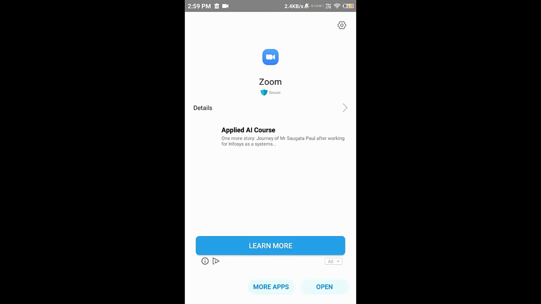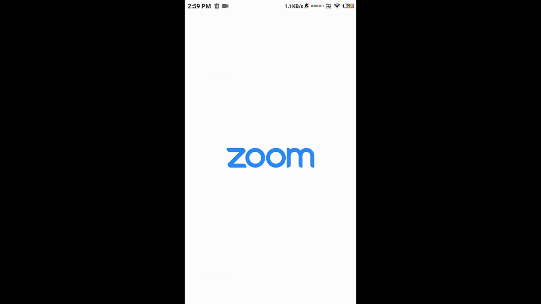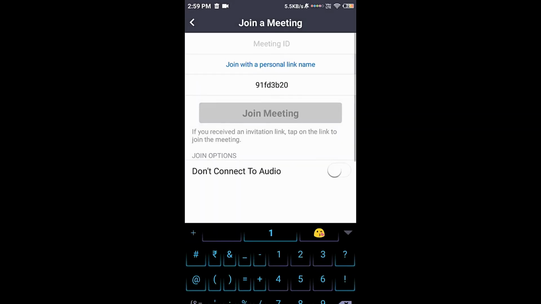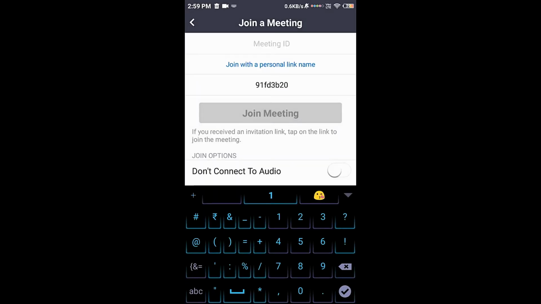Okay, so now Zoom is already installed in our system. So I just open it. It's giving me two options, sign in and sign up, and it's also asking me to join a meeting. To join a meeting which is already hosted by someone else, we don't need any account in Zoom, we can directly join a meeting. Clicking on join a meeting, it's asking me for the meeting ID and name.